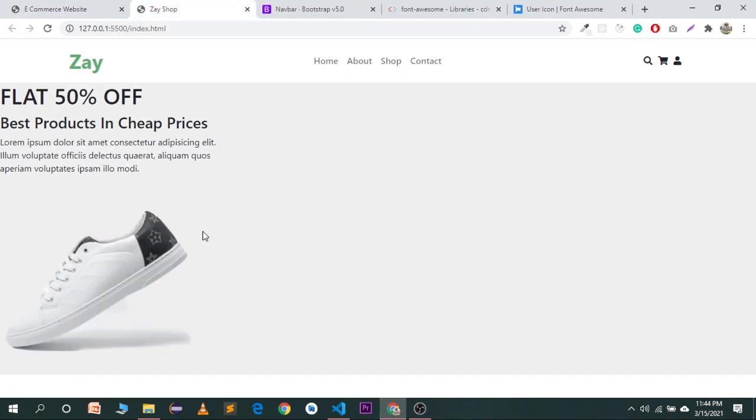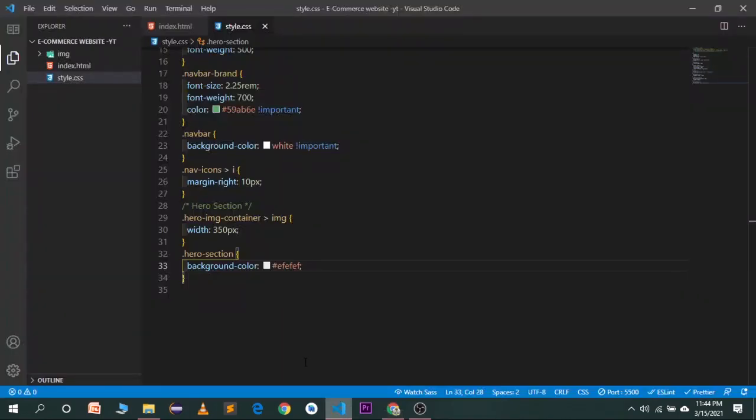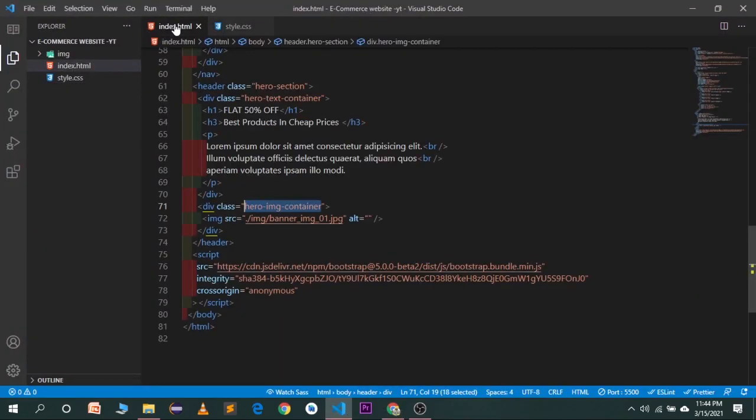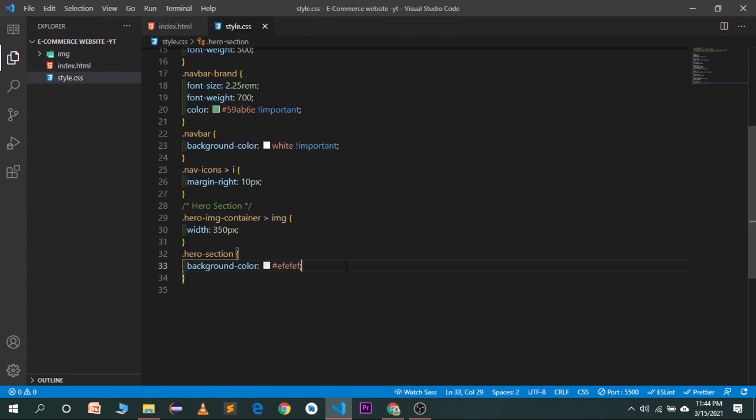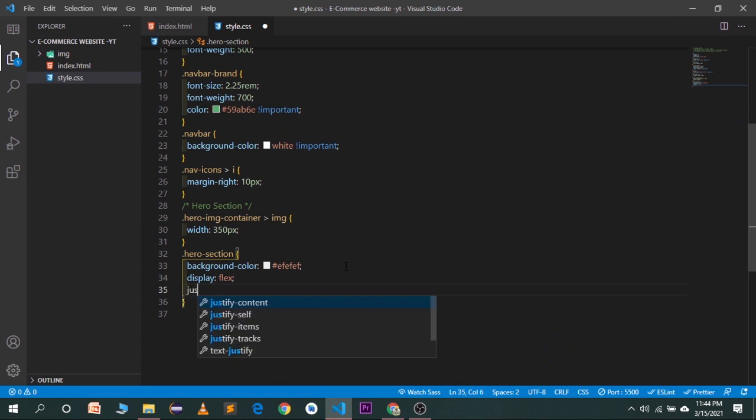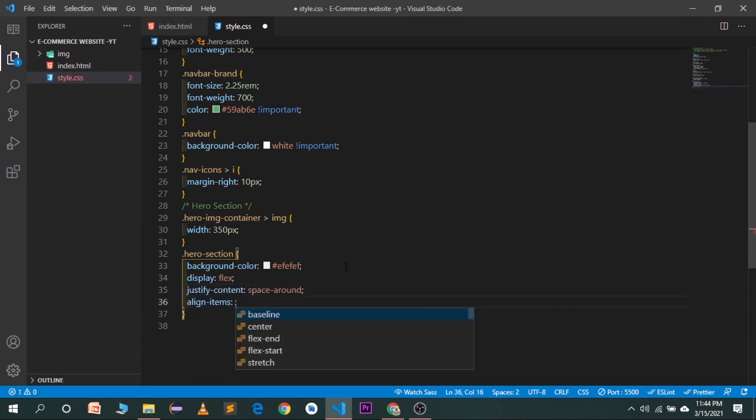We will use flexbox to align these items in the horizontal direction. So we have a hero text container, we have a hero image container. Let's go to the style sheet, use a flexbox. So I will set the display to flex. Justify content is going to be space around and align items is going to be center. So we'll set the flex wrap to wrap because by default it has been set to no wrap.